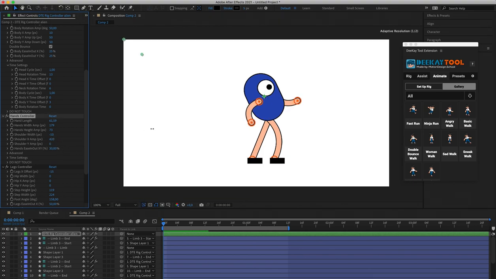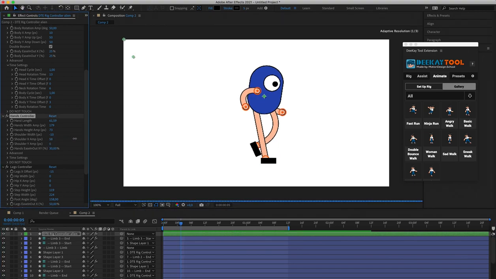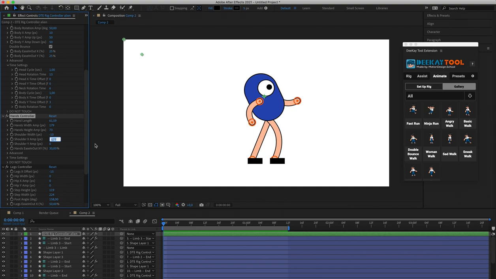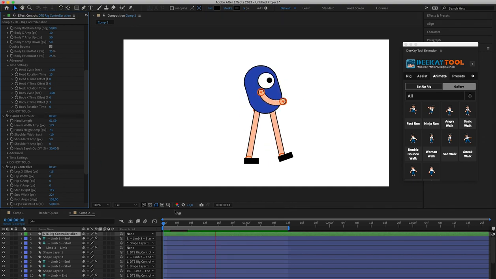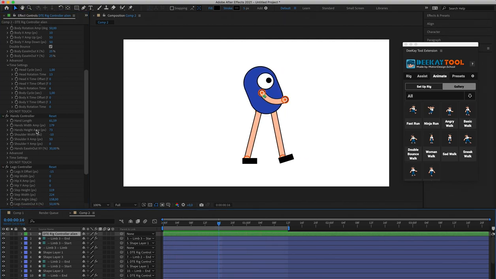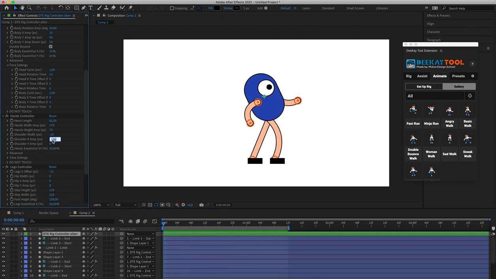X amplitude. If I make it like that, you can see. So be careful with this one also. Let's make it 50. Okay, let's make it 100. And you can see we have some imitation of 3D. So let's make like 20. The same for the Y.